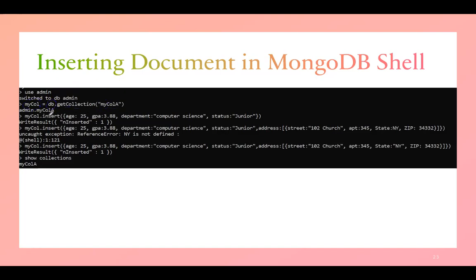The moment I have typed this one, then I can do what? Once I have the collection object, I can insert a document to that collection. And this is one example, right? Once you insert this one, you will get a message popped up, result inserted, inserted one, okay? And then I'm inserting another one. And then I'm trying to insert another one, and then I got an error, right?